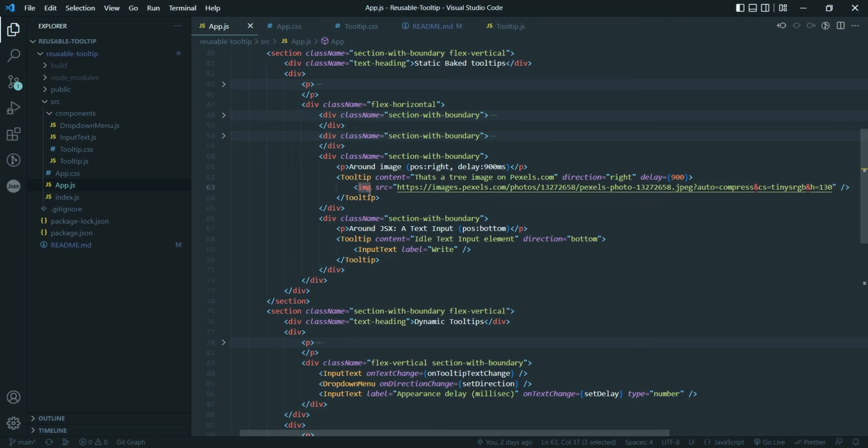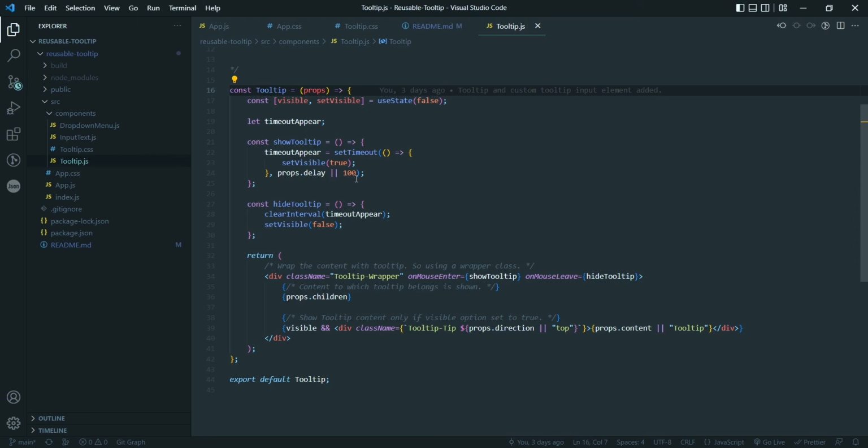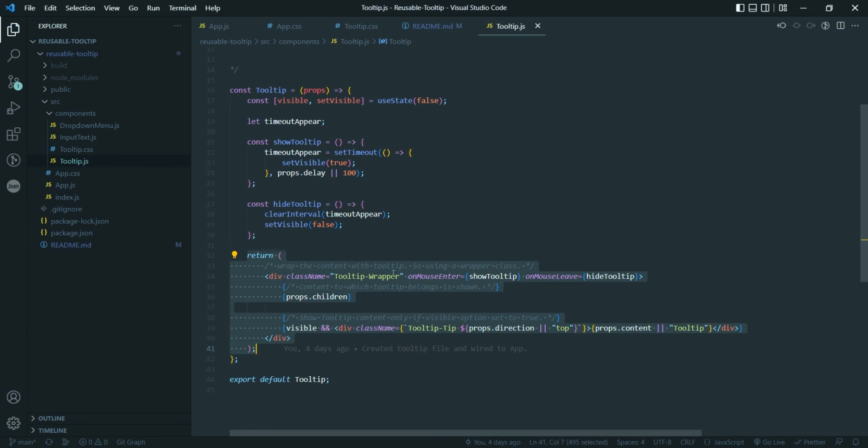This is the image tag, which is wrapped around the tooltip we made, which is configured for a particular content, a direction, and a delay. So let's just look at the source code. How does this tooltip work? Those three props which we saw, the delay, the direction, and the content, can configure this tooltip element. Basically, this just returns the JSX, which is a wrapper around the children, in this case an image, which was wrapped in the tooltip.